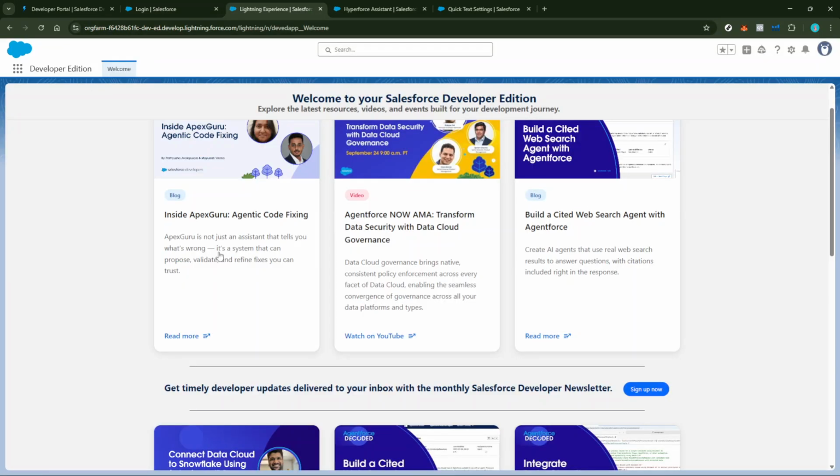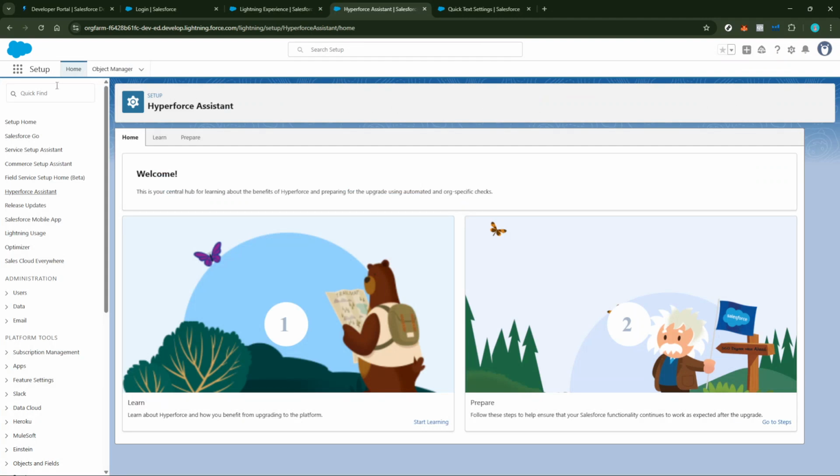Now that you're in the setup area, you'll want to use the quick find search bar to locate the specific setting you need. Type in quick text settings in the search bar. This feature is your portal to enabling quick text, so it's essential to find this option first.